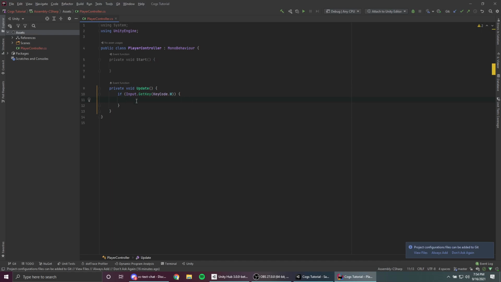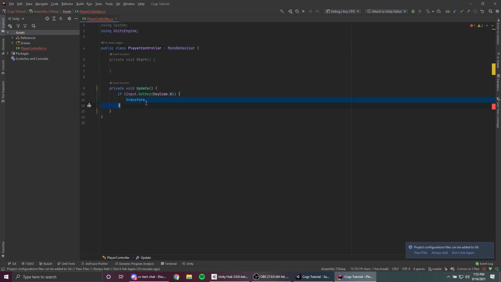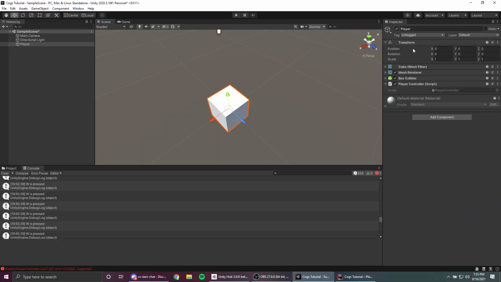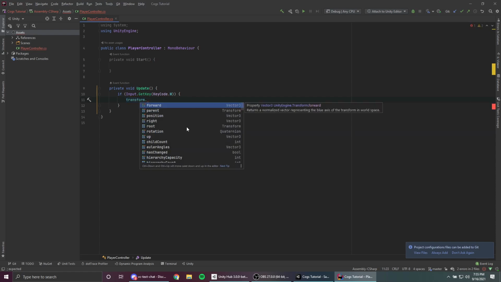So come here. If we're holding down W, now here's where the fun part begins. Transform, lowercase t, is a variable. It is the transform component of the game object that we are attached to. So this player controller component is attached to my player cube. And remember, everything has a transform. So when I say transform lowercase t, I'm getting this transform component. I now have access to all of its functions and all of its members and all that stuff. So transform dot, and you might have some nice autocomplete here, IntelliSense.